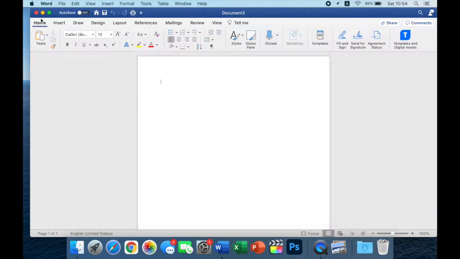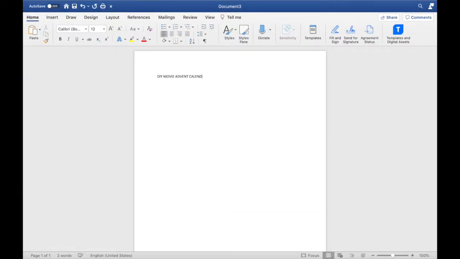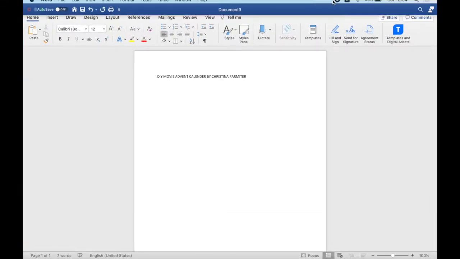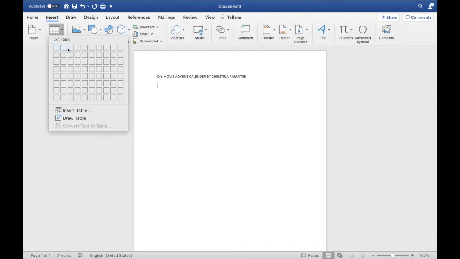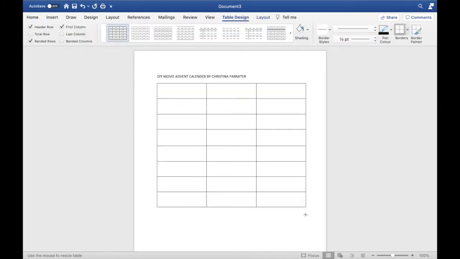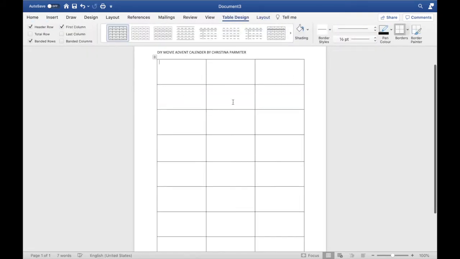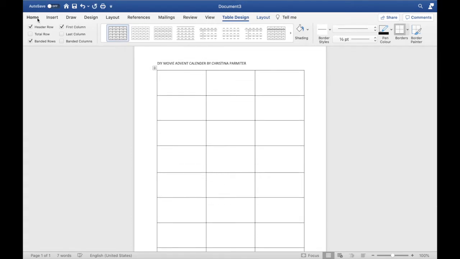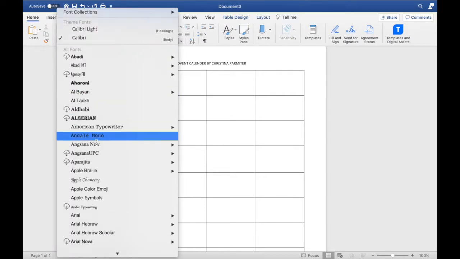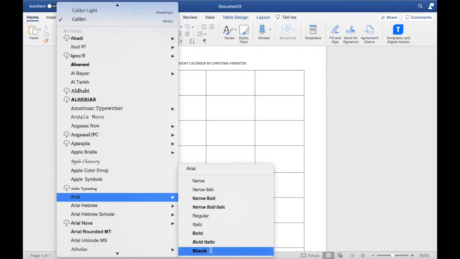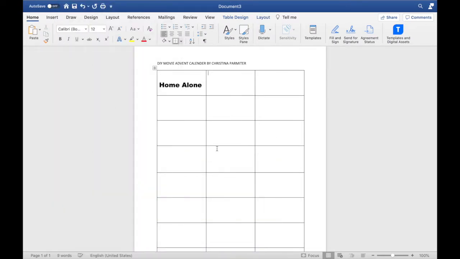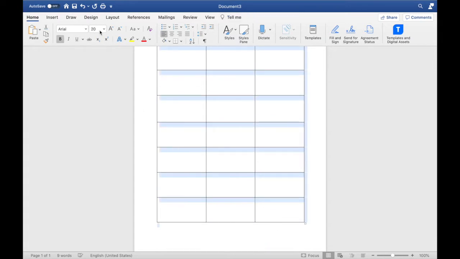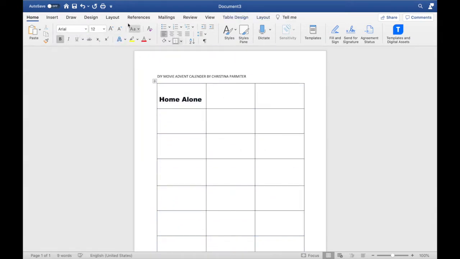First off, you want to open Microsoft Word on your computer. Then you want to go to Insert and insert a table with 3 rows across and 8 rows down. This will then make 24 tickets. Change the font accordingly. I have opted for Arial Black and the size 20, and I've made all of them middle aligned.